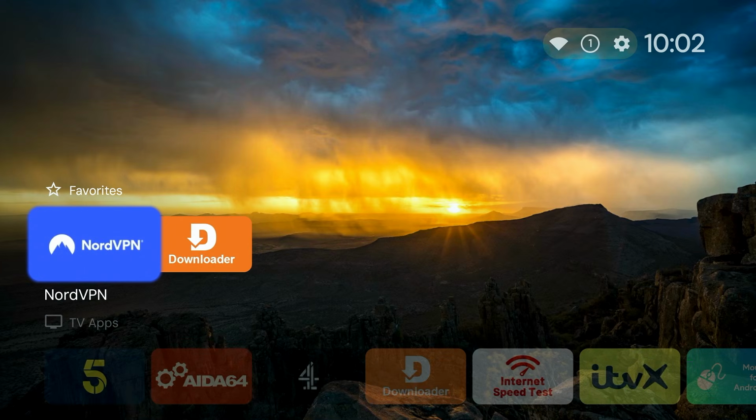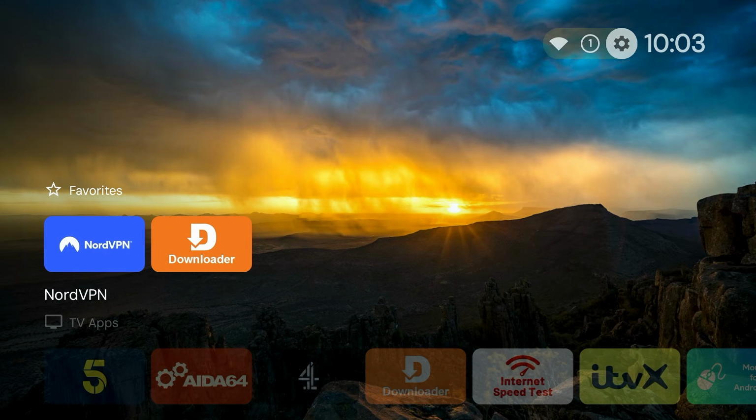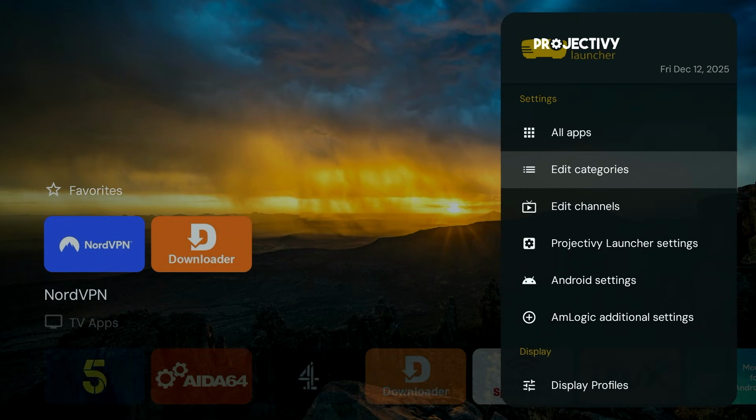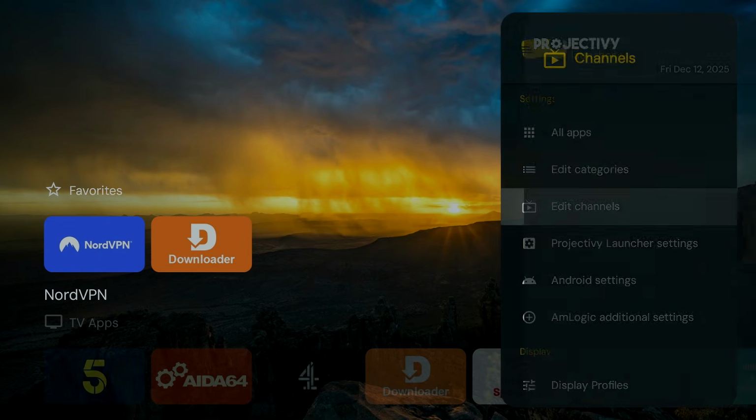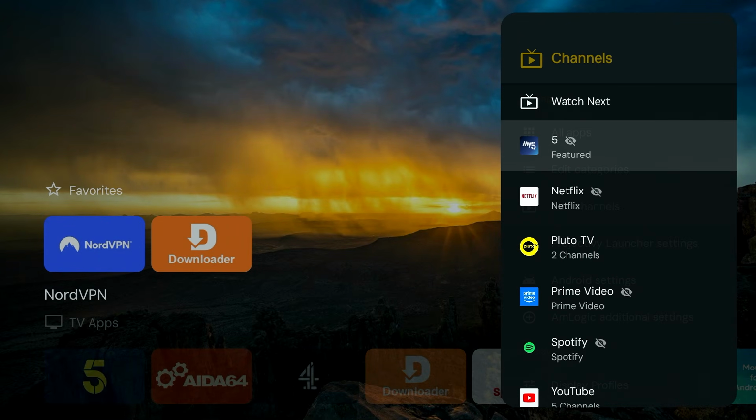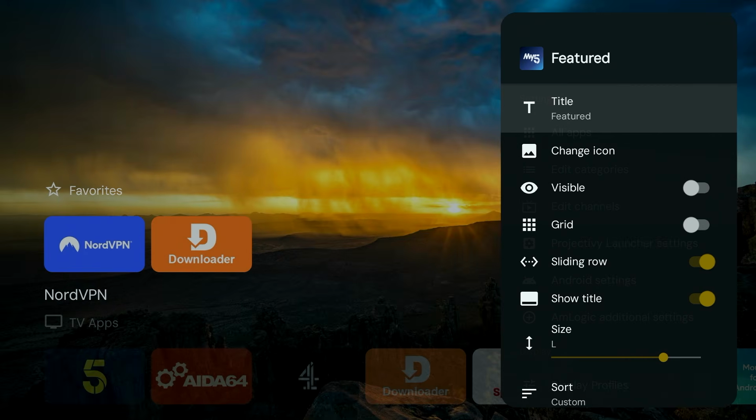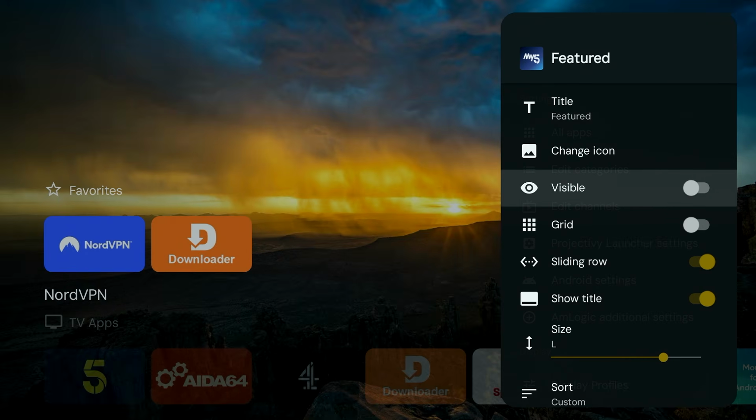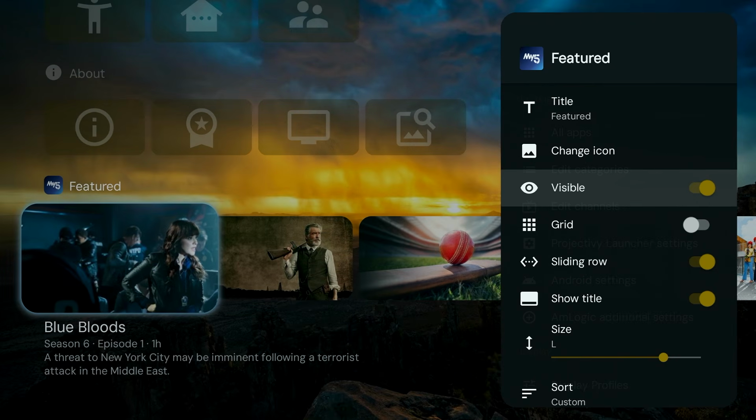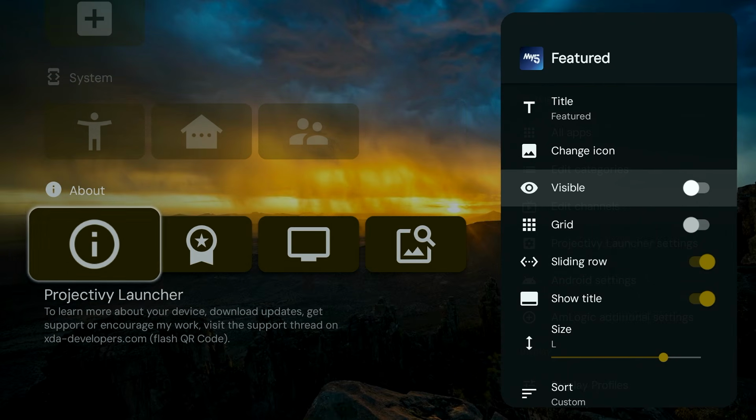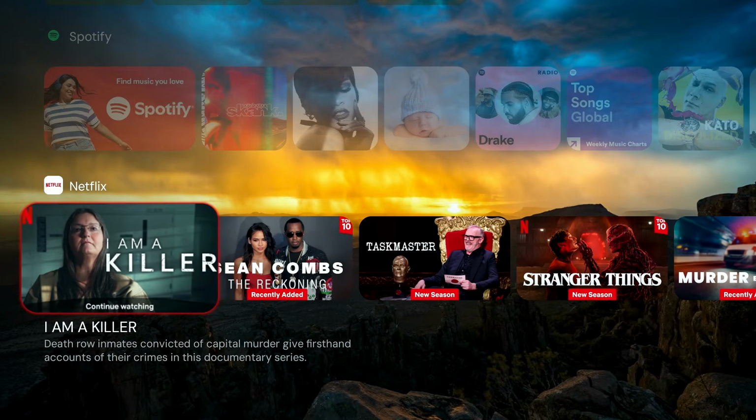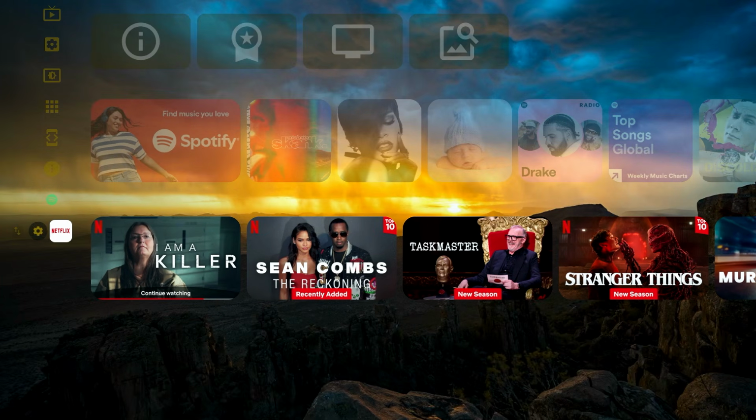If you want recommendations from specific apps, you can control that too. Go to Settings, Edit Channels, and from here, enable or disable recommendations on an app-by-app basis. You can also move the recommendations row up or down the screen using the reorder option.